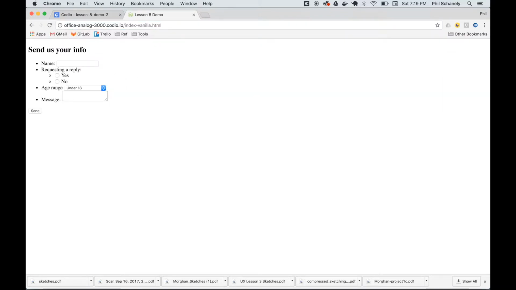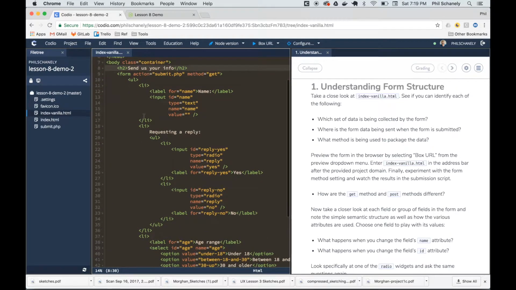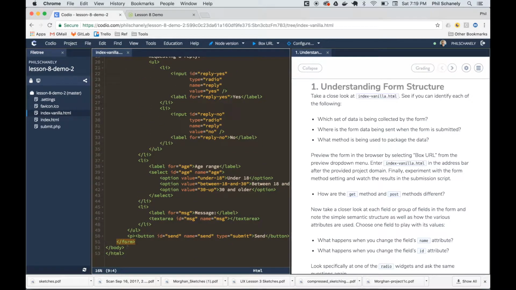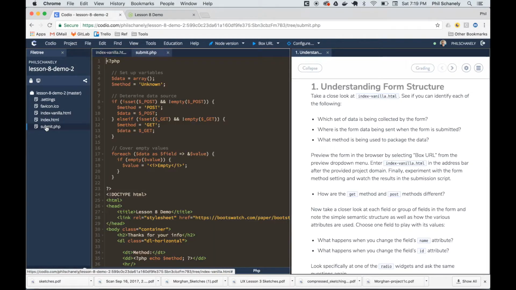This is the unstyled version of the form that you should see. What I wanted to use this to do with you was to give you as simple as possible an example form where you can see the form tag is wrapping around all of the fields. It basically encompasses most of the contents of the body tag. And we have set the action pointing to submit.php. That means that when we submit the form, this data is going to be packaged together and sent to submit.php.